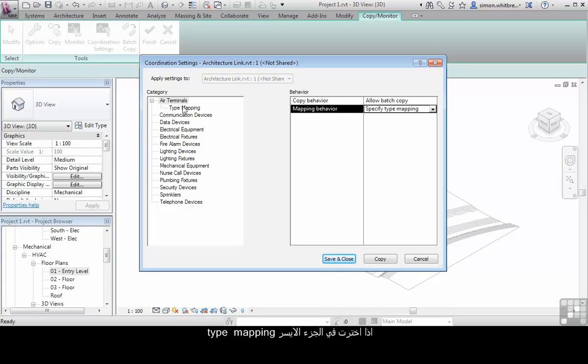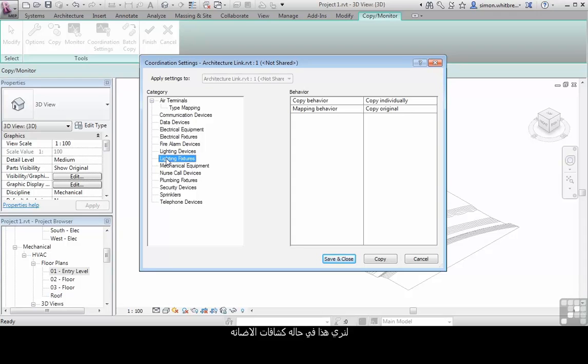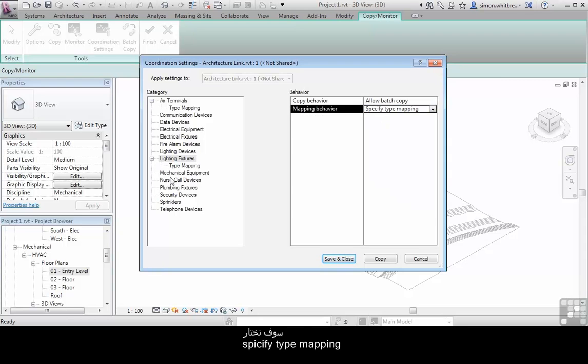If I click on type mapping on the left hand side, we can see that in this particular architectural file there are no air terminals. Let's check this out for lighting fixtures. I'm going to allow batch copy, and I want to look at the mapping behavior. We'll specify the type mapping.